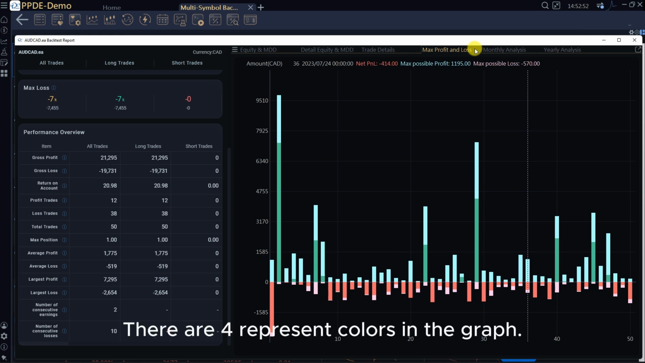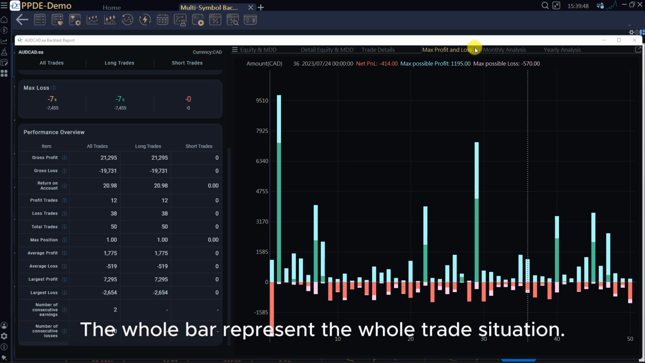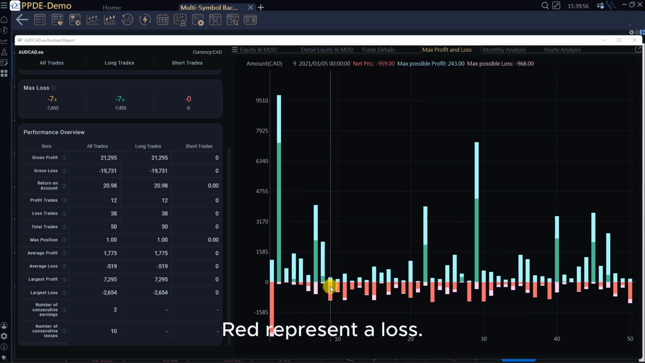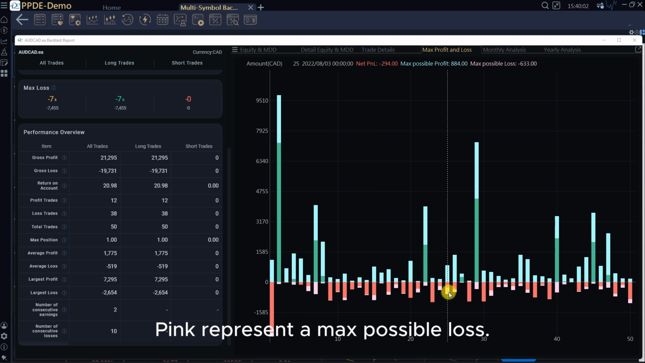There are 4 representative colors in the graph. The whole bar represents the whole trade situation. Green and red are the net P&L, green represents a win. Red represents a loss. Bright blue represents a max possible profit. Pink represents a max possible loss.